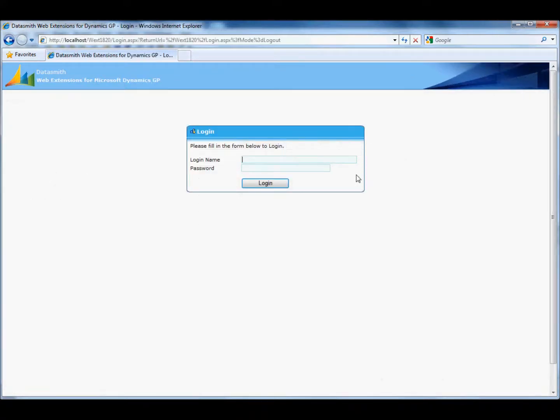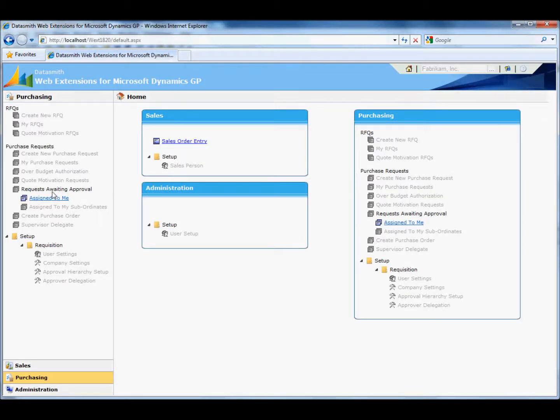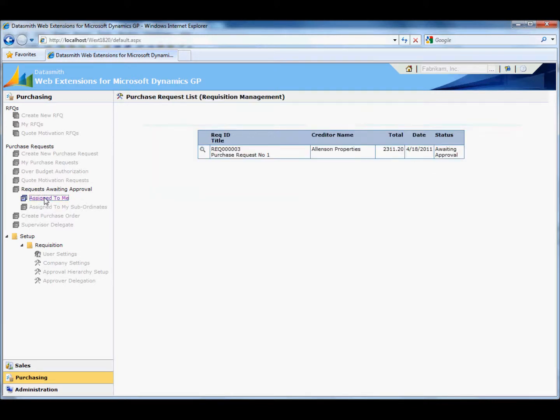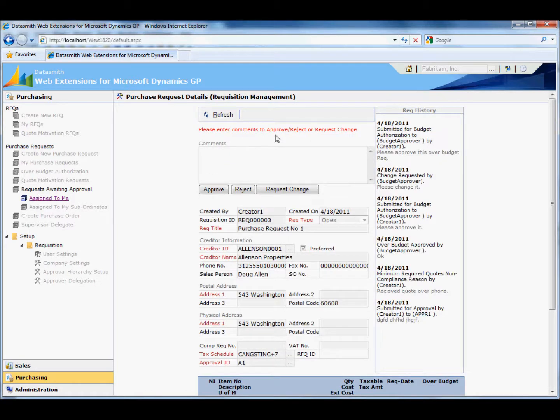Let's log out and log in as approver 1. Here he can see requests awaiting approval which are assigned to him. Click view button. Please enter comments to approve or reject or request change. So this approver has 3 options. You can either approve or reject or request change.